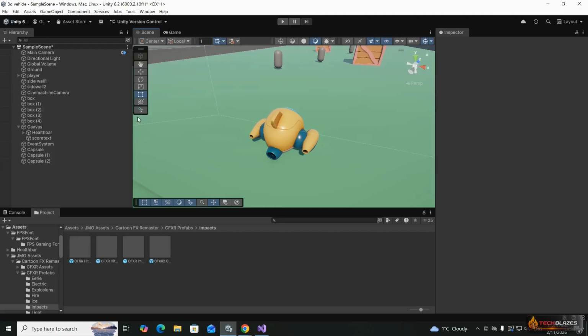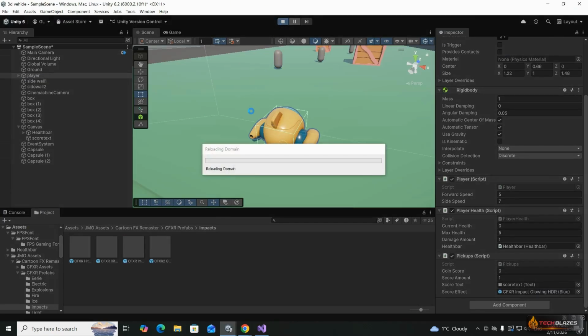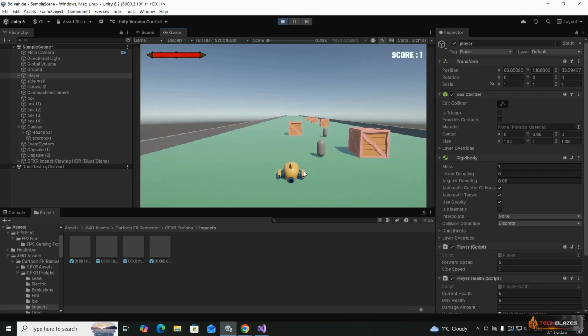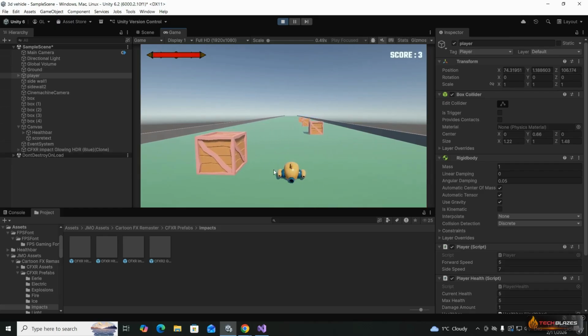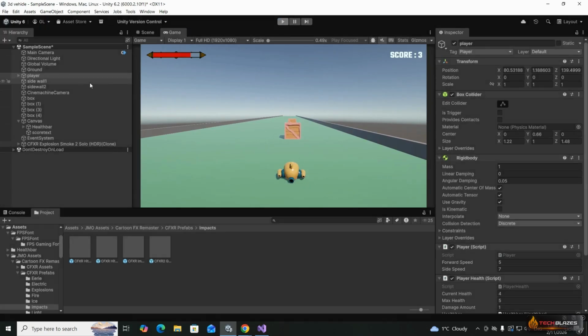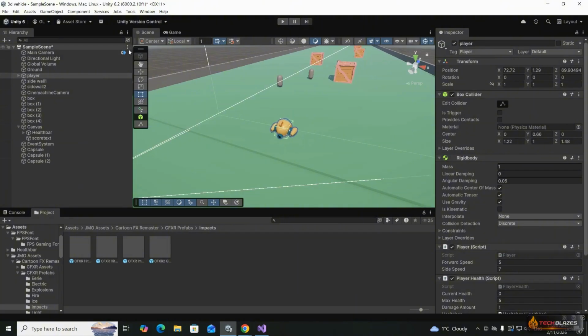We need to select our player. Here we need to drag our effect. So drag any effect that you want to use and let's test. Yep, here we go. We have some kind of effect. I like it. Pretty chill effects. Okay, that's pretty much it. That's how you can create a fully working scoring system for your game.